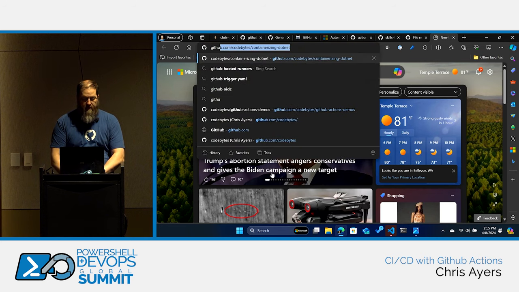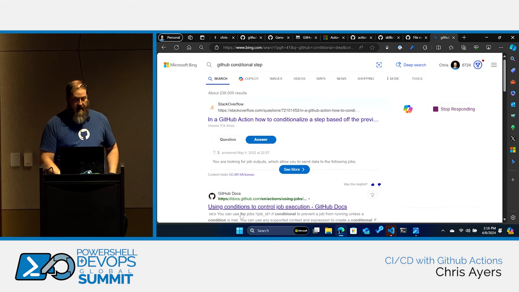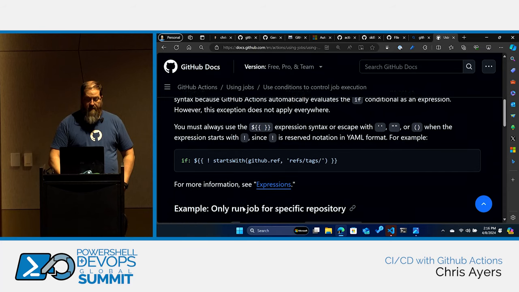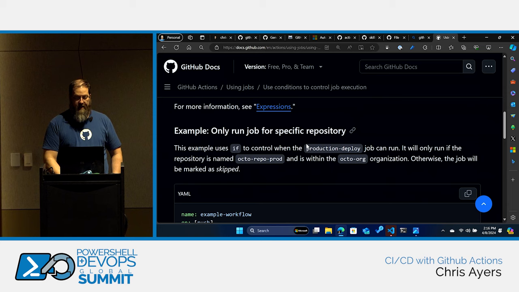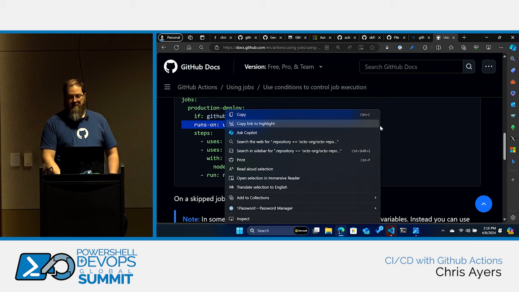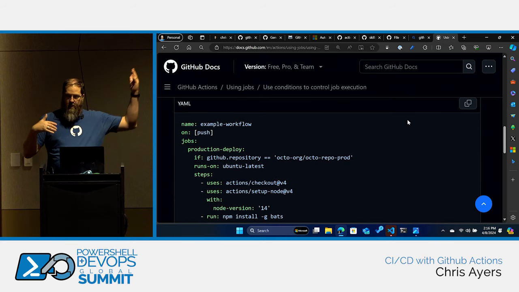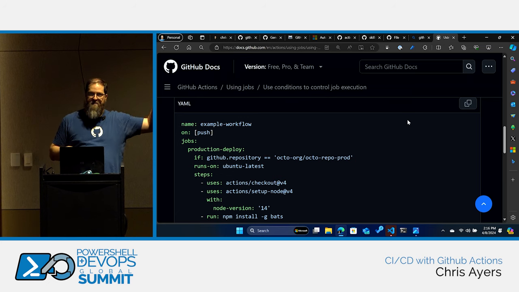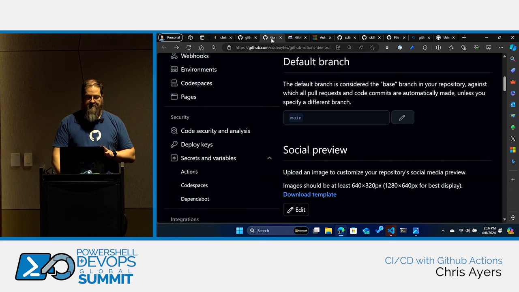You can look at all of the cool capabilities of conditional steps in the documentation, using conditions to control it. There's lots of samples like, hey, if my thing is not a tag, if my GitHub ref does not start with tags, don't run it. Or only run this if my repository is blah. So you have a lot of capabilities to control execution. Maybe you want one big pipeline and you want to have some jobs or actions skipped if it's not main, you can do that. Maybe you want to have a job only run if it's tagged. You can do that. So tons of flexibility. This is a really big toolbox of capabilities.